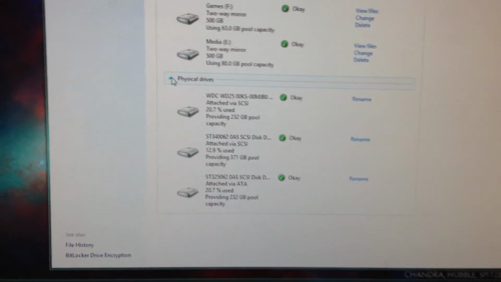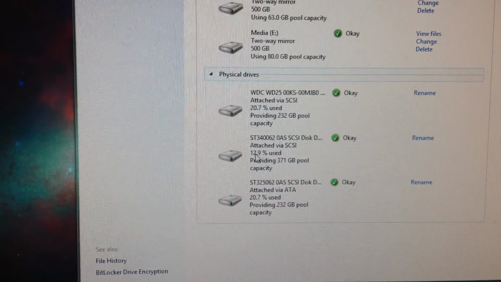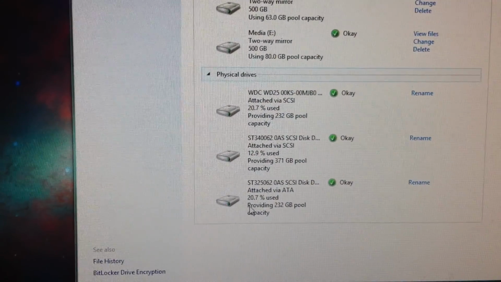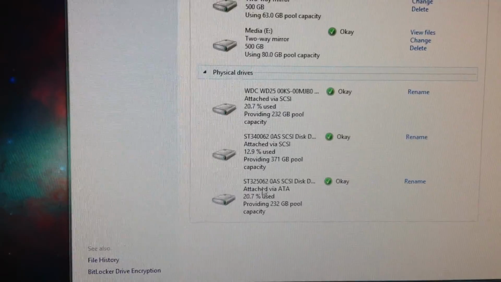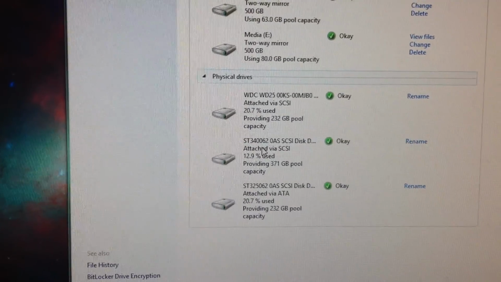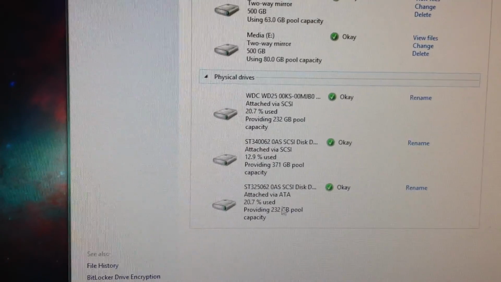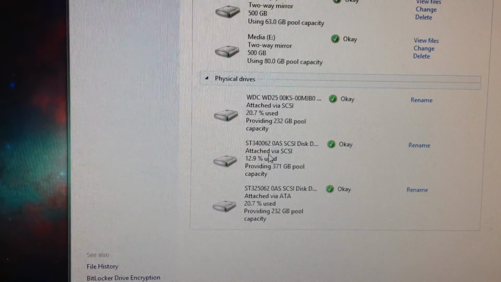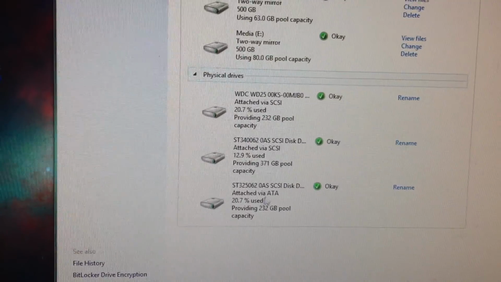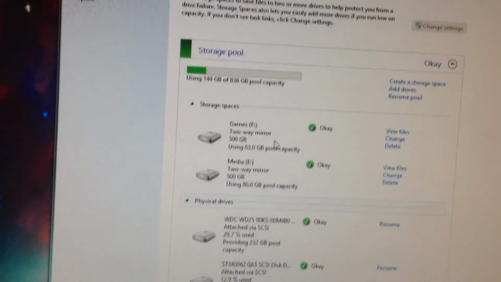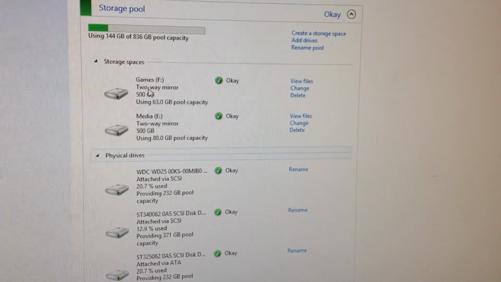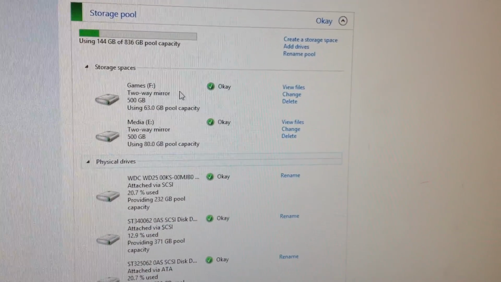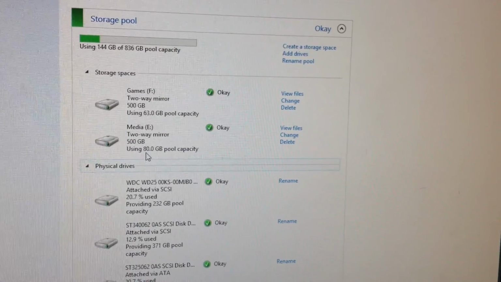Show the physical drives again. 20%, 12.9, 20%. So remember, this is a 400 gigabyte drive. As you can see, all the data is now actually pretty evenly distributed across all 3 drives, because every time that you create a storage space in Windows 8 to make use of this pool, it automatically stripes data across all of your available drives.